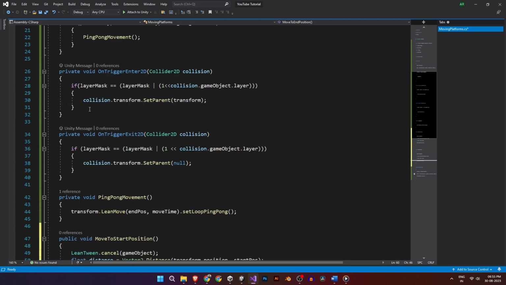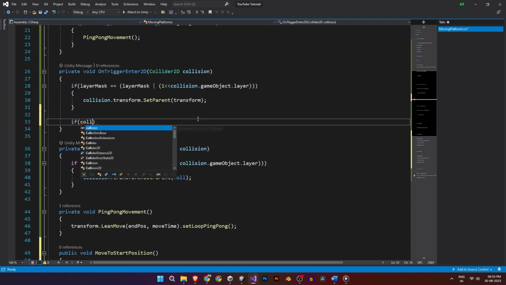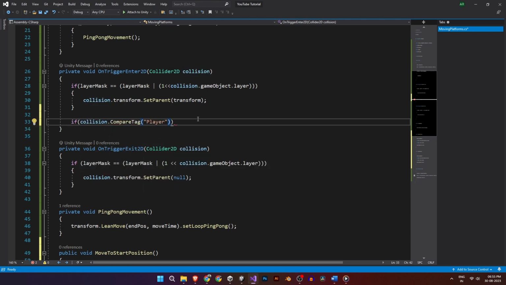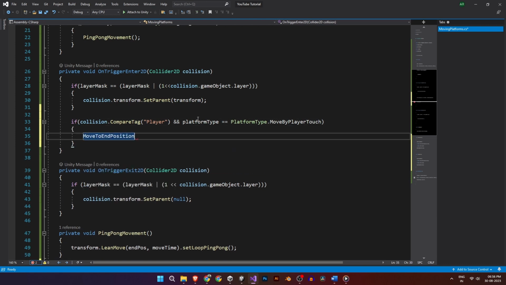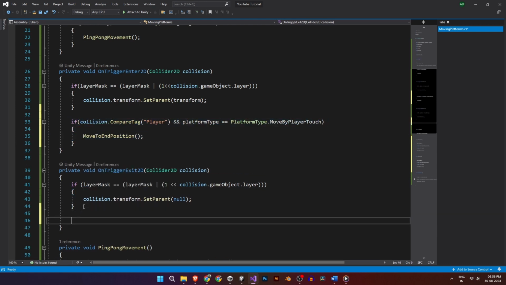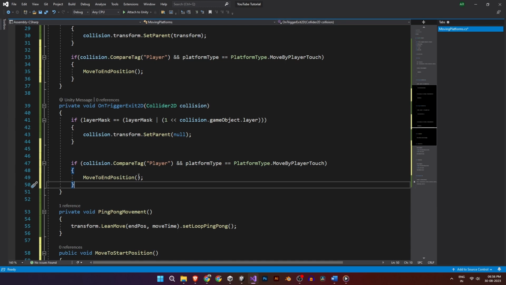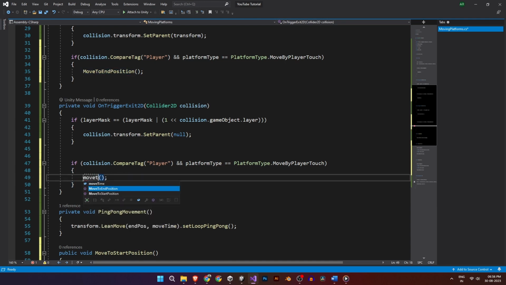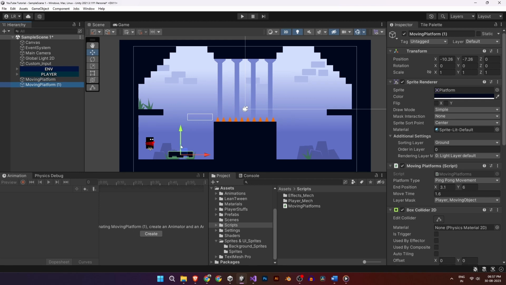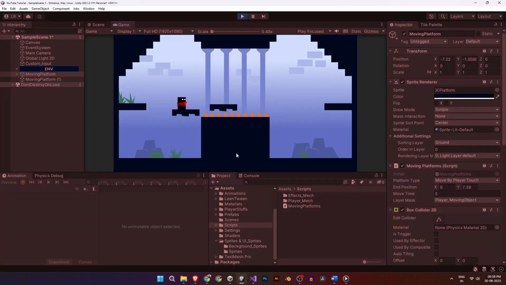Now, in onTriggerEnter 2D, check if it collides with the player, and if the platform type is Move by Player Touch. If yes, call moveToEndPosition. Copy this code, paste it in onTriggerExit 2D, and replace moveToEndPosition with moveToStartPosition. Save the script, hop into Unity, duplicate the platform, adjust the end position, set the type to Move by Player Touch, tweak the move time, and hit play. Now your platform responds to a touch.